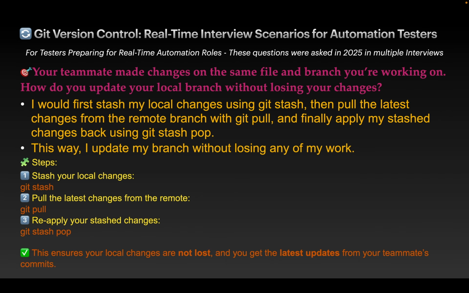Your teammate made changes on the same file and branch you are working on. So you are an automation engineer and multiple people will work on the same branch, develop branch, and so your teammate made changes on the same file and branch you are working on. How do you update your local branch without losing your changes? It's really important you do not lose your changes, right? So how do you update?